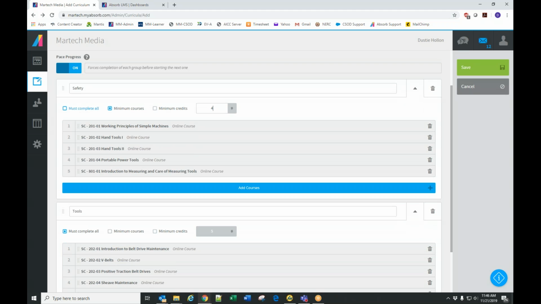So if I wanted to do that, could I set it up even further to say, okay, you have to pick 4 of these 5 courses, but you have to take course number 1? Can you set it up that way too? No, you can't set it up that way. You can set up a group that has your required courses and maybe a group that has your optional courses. But if you want a user to take a specific course, then I would create a group and select user must complete all. Okay.